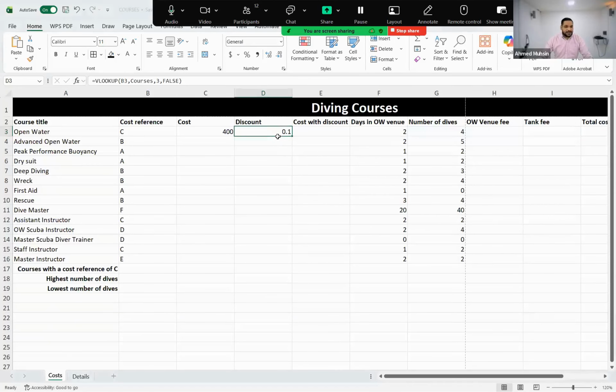Now it's appearing as 0.1. Is there a problem? It should appear as a percentage. It's appearing in decimal format. 10% is equal to 0.1, isn't it? So shall we make this a percentage or do you want to keep it in decimal format? We'll make it a percentage.